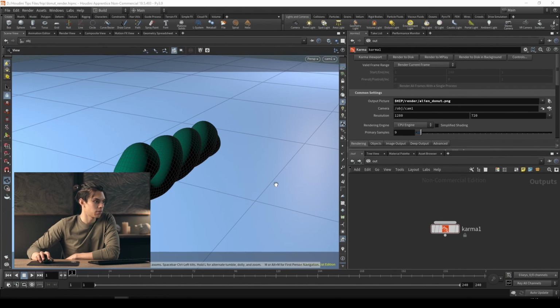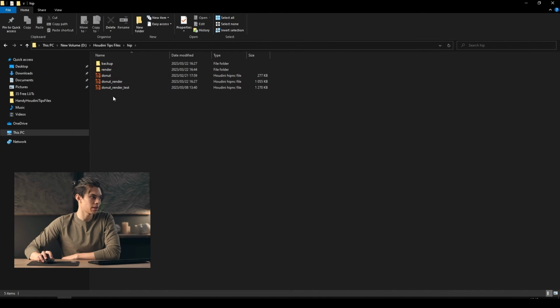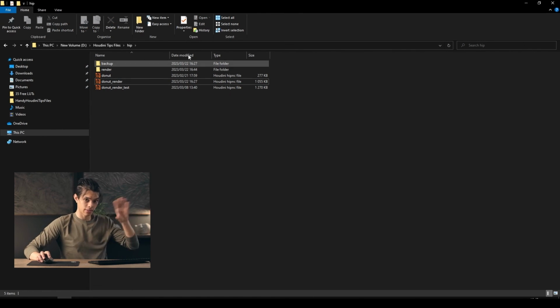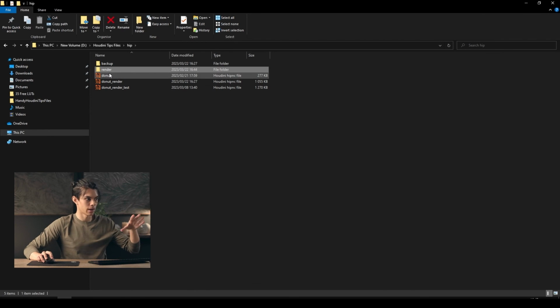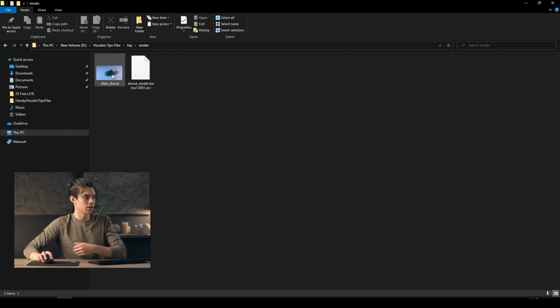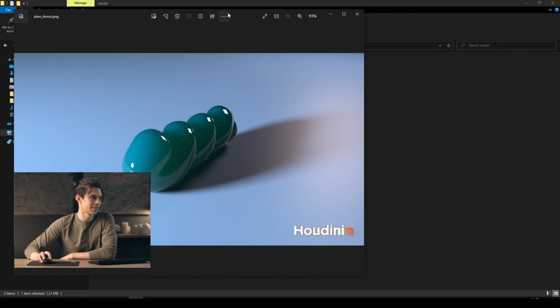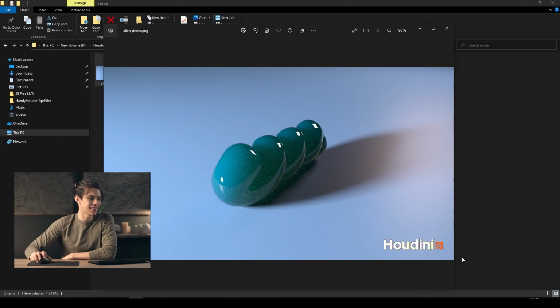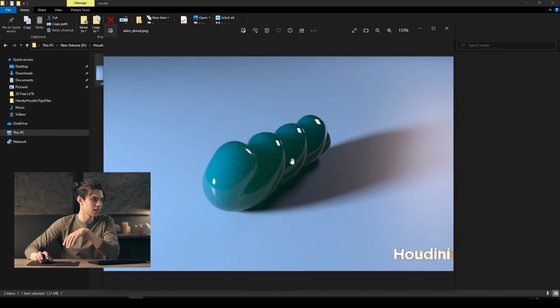So if we go and find that folder, I can go over here to my donut render file, right? This is where my donut render file has been saved. So this is that $hip that you see. So inside of $hip, create a folder called render, and that's exactly what it did for me. It created a render folder. And inside of there, you'll find your alien donut rendered out. And it does come with a watermark. Remember, we're using the apprentice version of Houdini. It's the free version, so it's always going to render with that watermark.